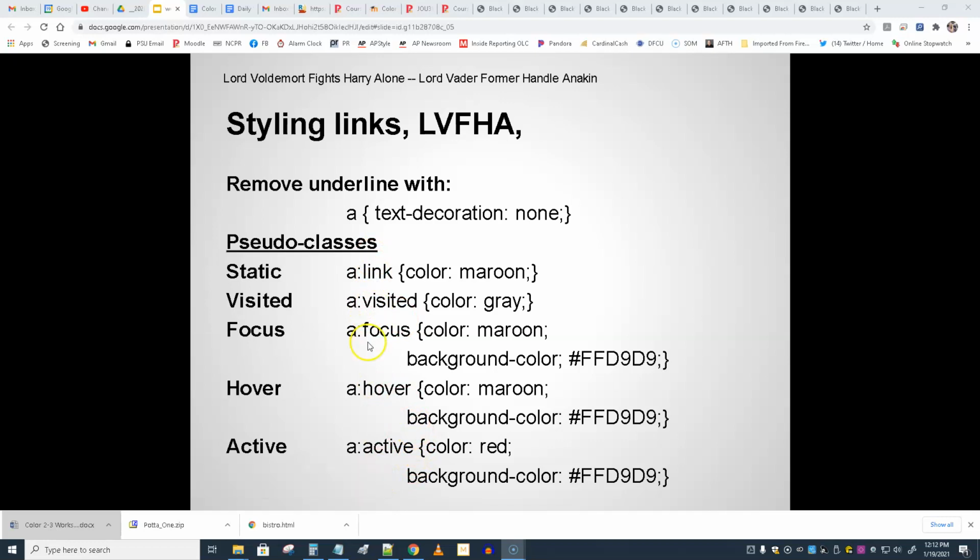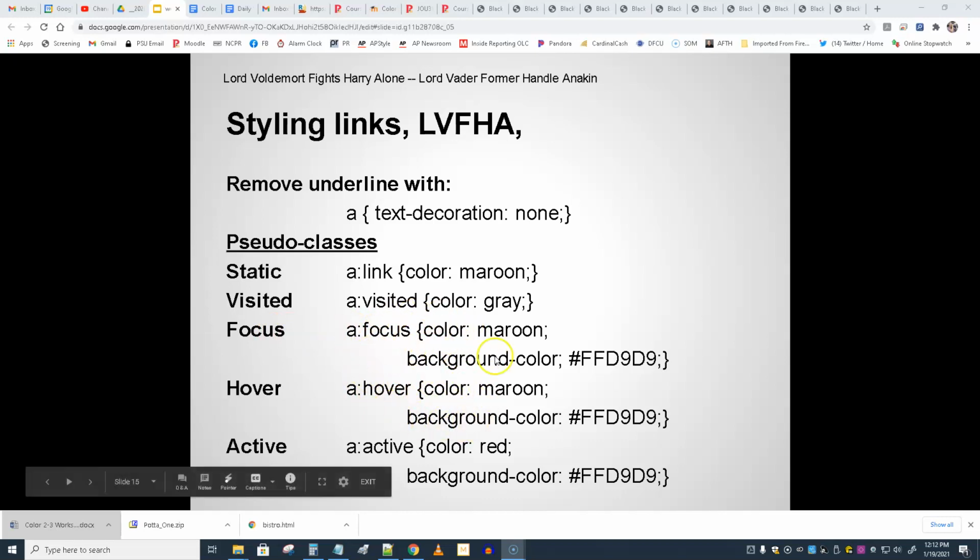So that's V. Then focus and hover, we say they're the same thing. What they really are is, hover is when you hover over a link, how it changes, and focus is an accessibility issue. There are people who can't use a mouse and instead tab through web documents, and if you tab to one, it would be called focus, and you get the same behavior either way. So we tend to make these the same, but we do want to include both of them for accessibility.